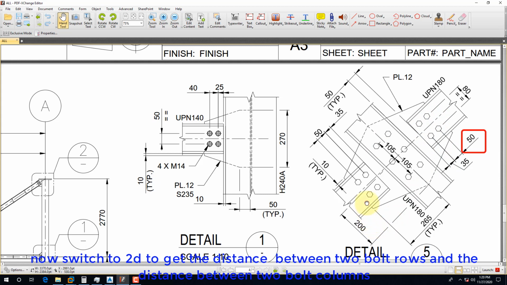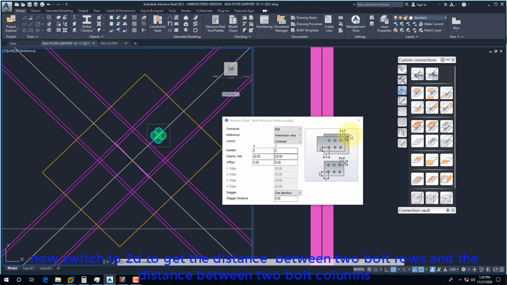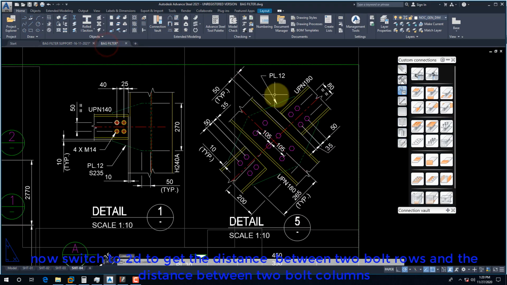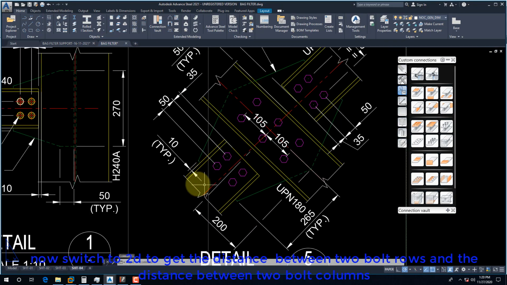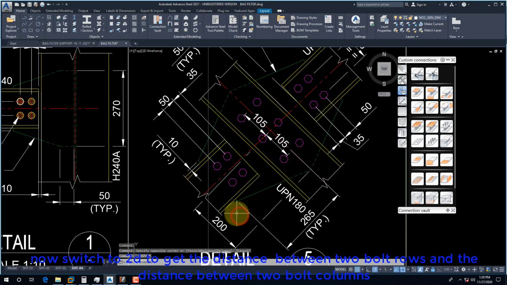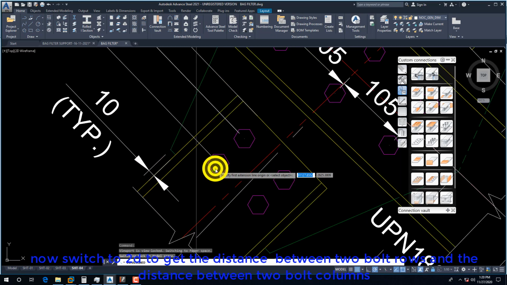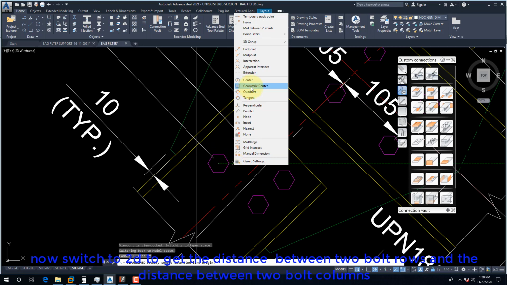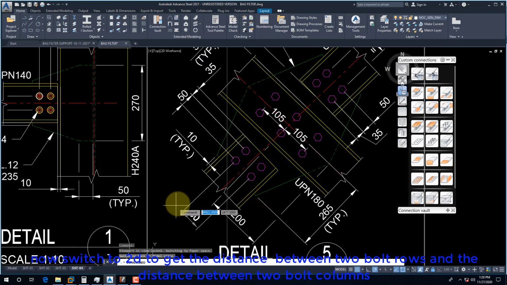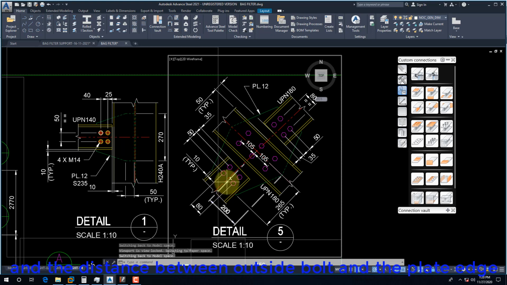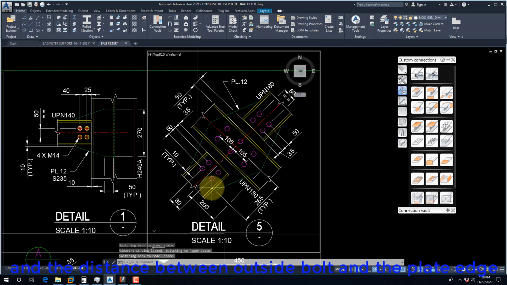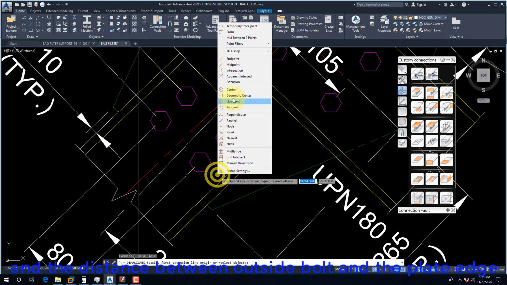Now switch to 2D to get the distance between two bolt rows and the distance between two bolt columns. And the distance between the outside bolt and the plate edge.